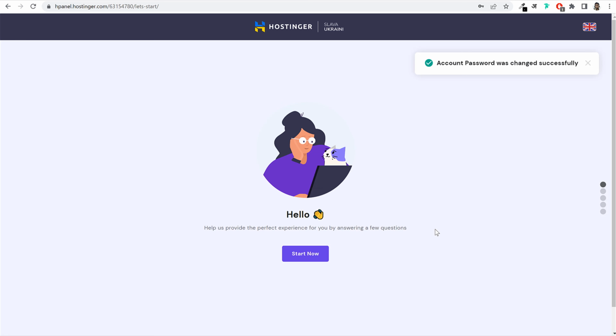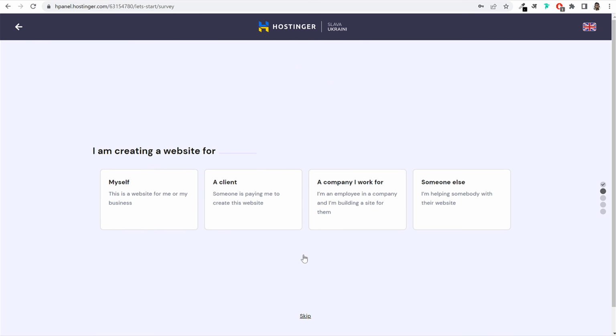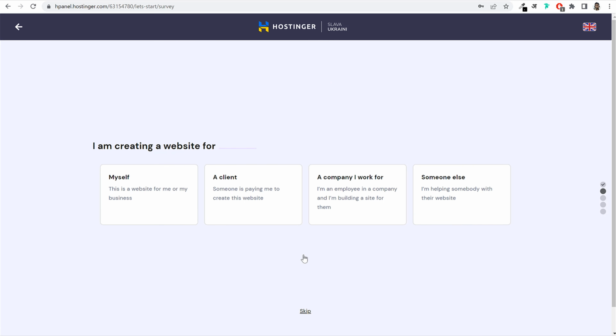And this is just a starting page, the first page that you'll see once you start this process. With this page, you will be starting a new process, and to start that process, you just have to click on this start now button. Now, the very first thing, they will ask you a few questions.